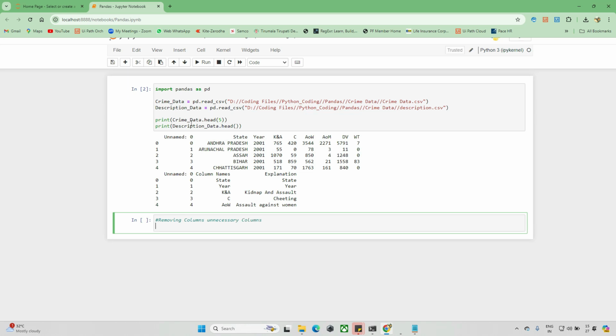Okay, so from the crime data, I need to remove a column. So just update here, crime data dot. If you want to delete the data, we can use this drop, where you are targeting. So I'm targeting the columns. Columns equals to, so which column? This is my column name. Okay, column names equals to this one.